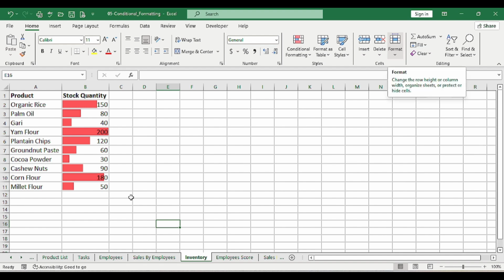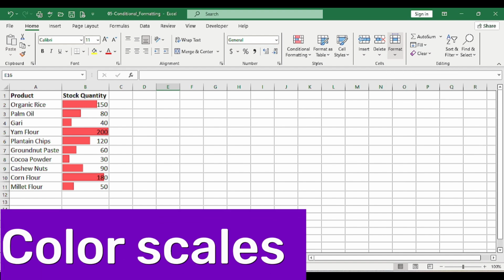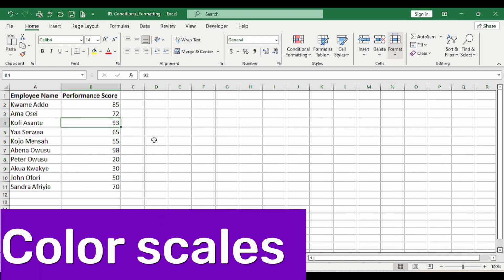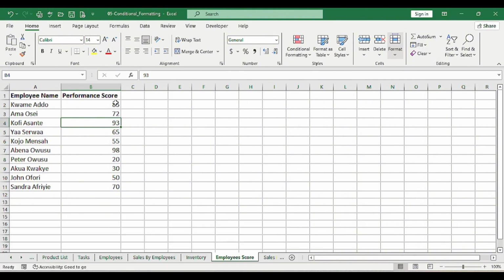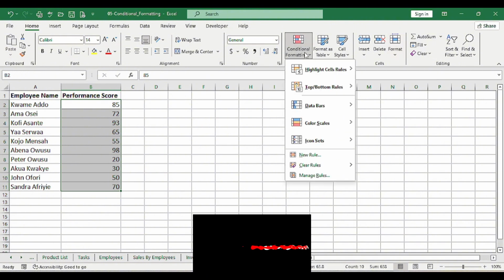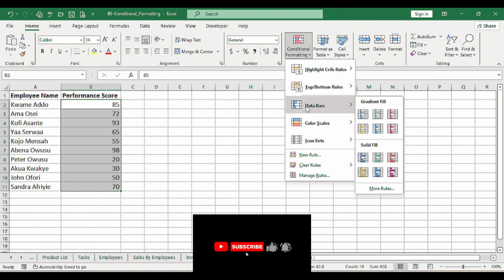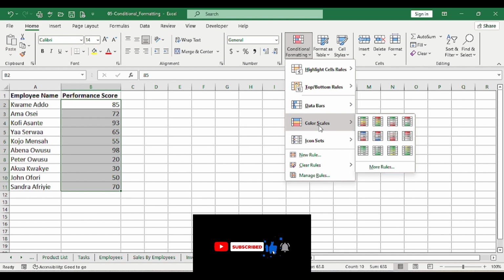The next rule is similar to the data bar rule. So let's go to the employees score sheets. We have employees name and performance score, and you want to figure out which employee had the lowest and the highest score in the performance score range. So how can we do this? Let's select everything and go to conditional formatting. The next rule is the color scales. The color scales is great for visualizing data across a range.